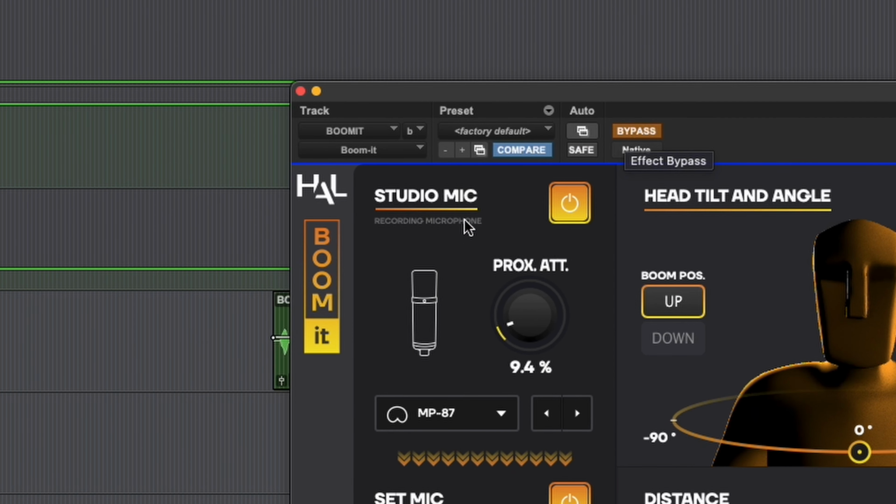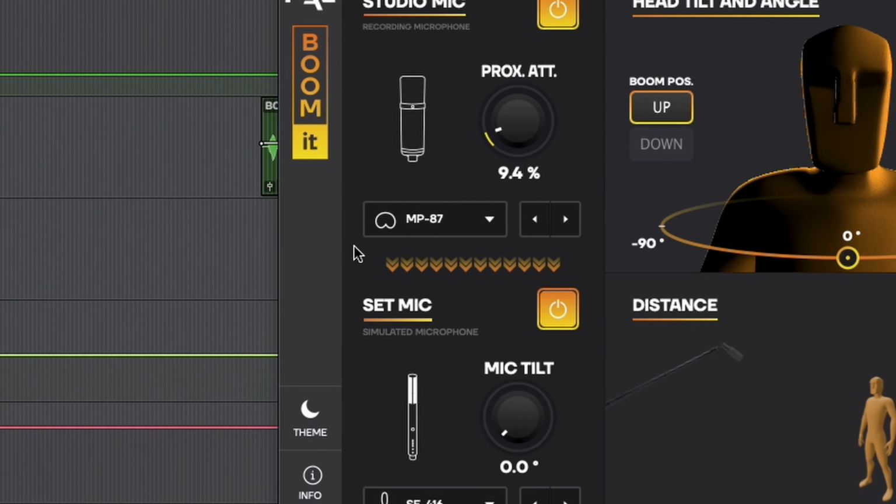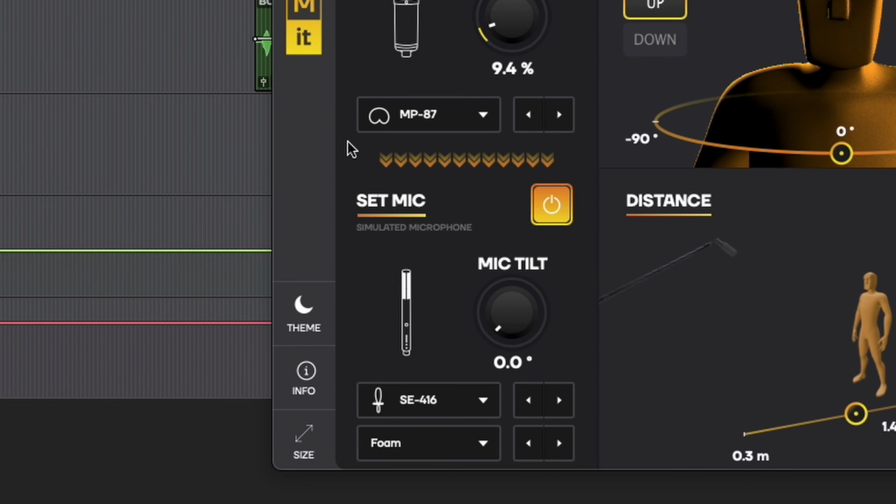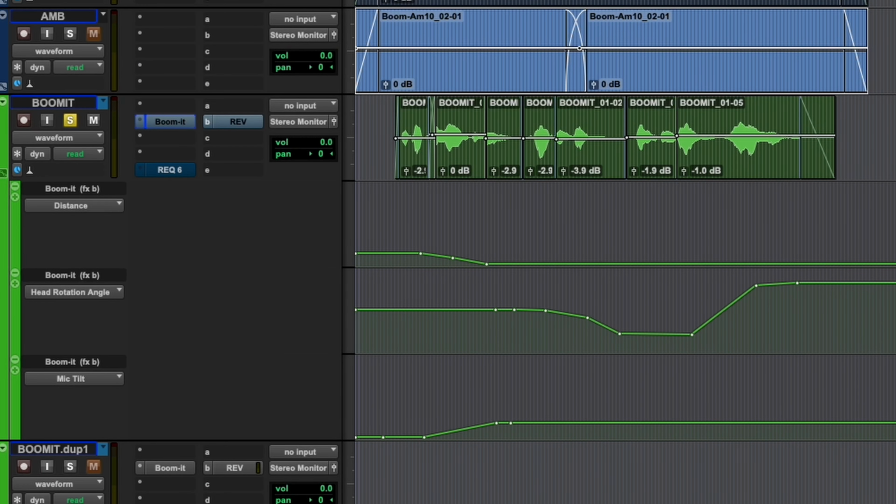We used Neumann U87, so a proper studio mic is chosen, and the proximity knob is at around 10%. Below, there is the equivalent to MKH416, which was used on the set. Below the green track you can see 3 parameters automated: distance, head rotation angle, and mic tilt. And it's of course matching the movement in the video.